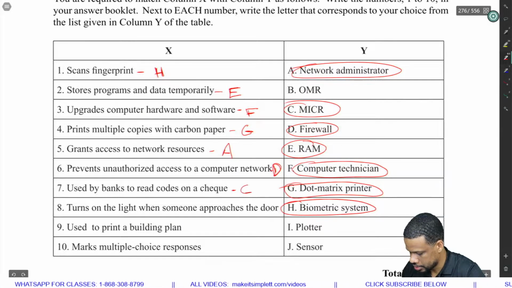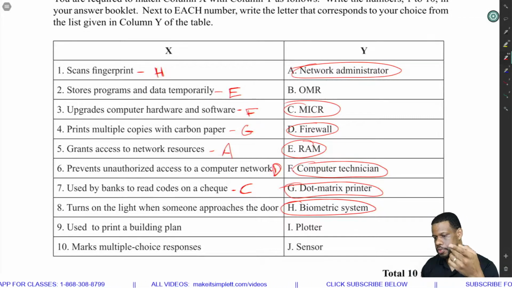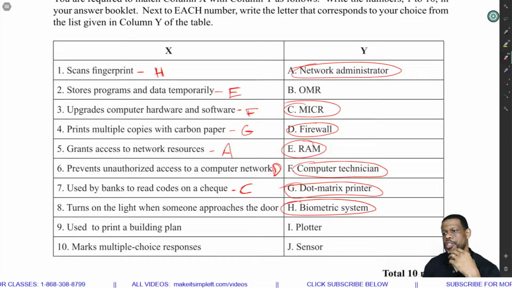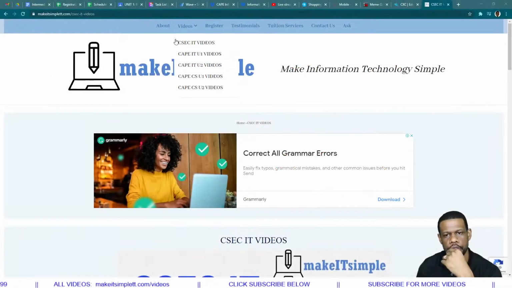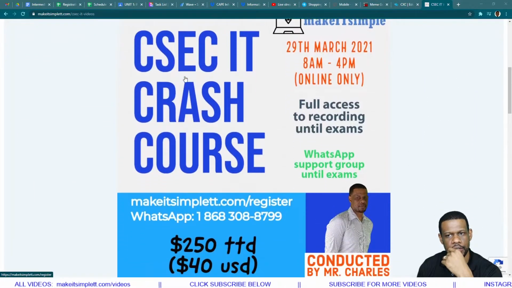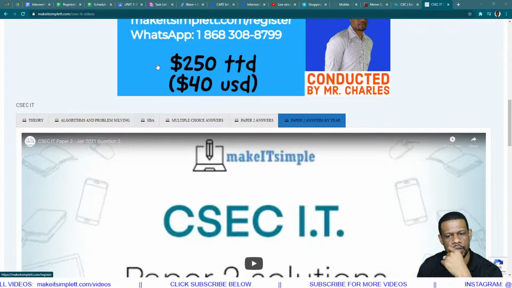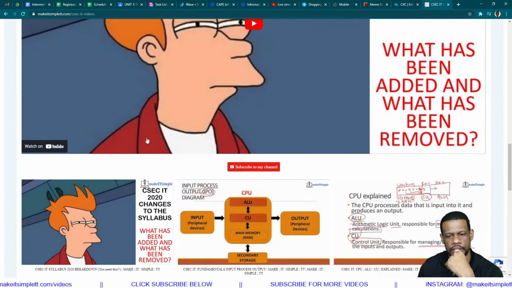That's your answer. If you've never heard about that before, you should watch one of the videos on my website, which is here, makeITsimpleTT.com, and you go to the video section. I know they're watching my tabs. Yeah, and you can go to the theory section, and in the theory section you'll see all of that, right?